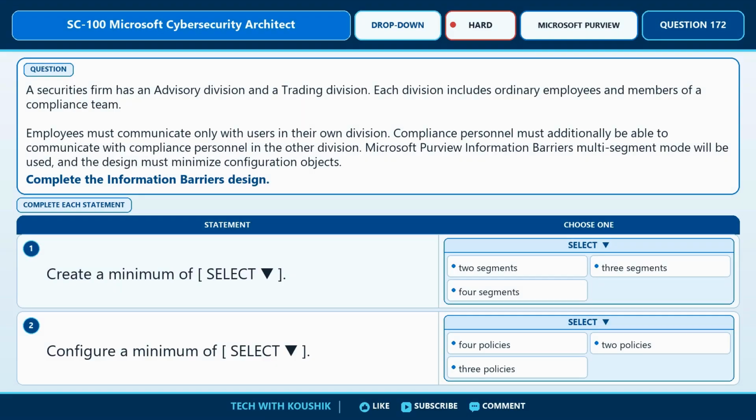Question number 172. Scenario. A securities firm has an advisory division and a trading division. Each division includes ordinary employees and members of a compliance team. Employees must communicate only with users in their own division. Compliance personnel must additionally be able to communicate with compliance personnel in the other division. Microsoft Purview Information Barriers multi-segment mode will be used, and the design must minimize configuration objects.